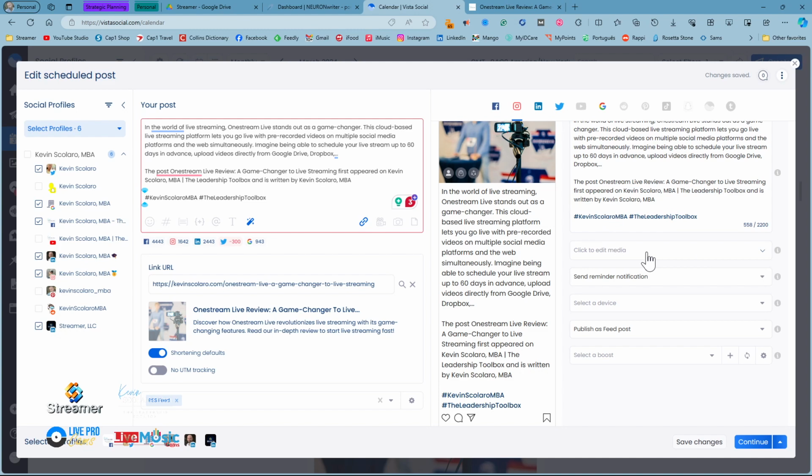We don't need to edit the media, that would be the picture. We don't need to add anything. Again, we're going to set to auto publish. We're going to publish it as a feed post. That's fine. Comments, comment enabled. Yep, everything else is okay for this one.